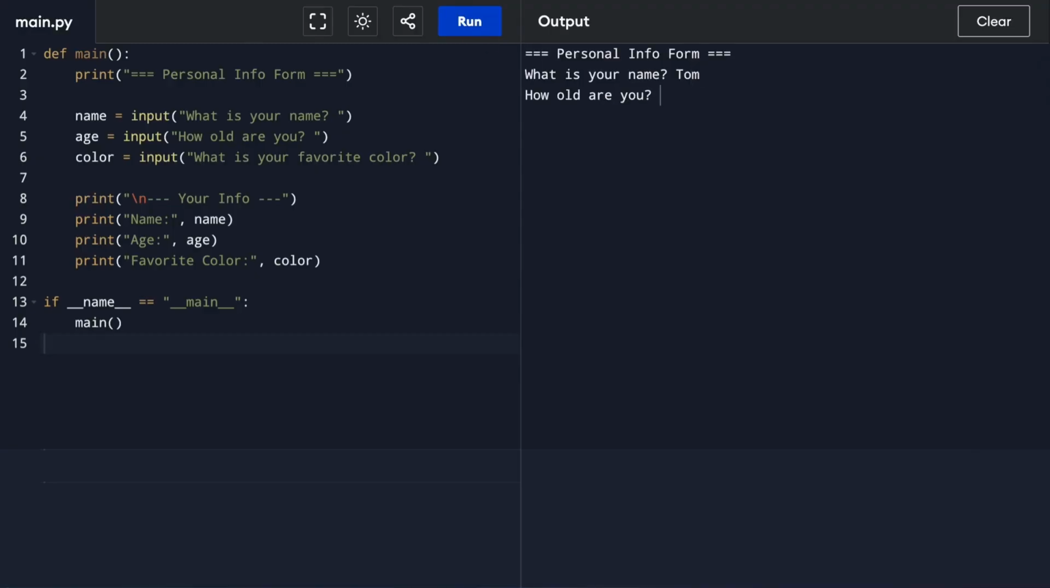Let's quickly run through how it looks. When you start the program, a title message appears on the screen telling you that you're about to fill in a personal info form. The program then asks for your name and waits for you to type it in. For example, you might type Tom and press enter. Right after that, the program asks for your age. You type 20 and press enter. It then asks for your favorite color. You type red and press enter.